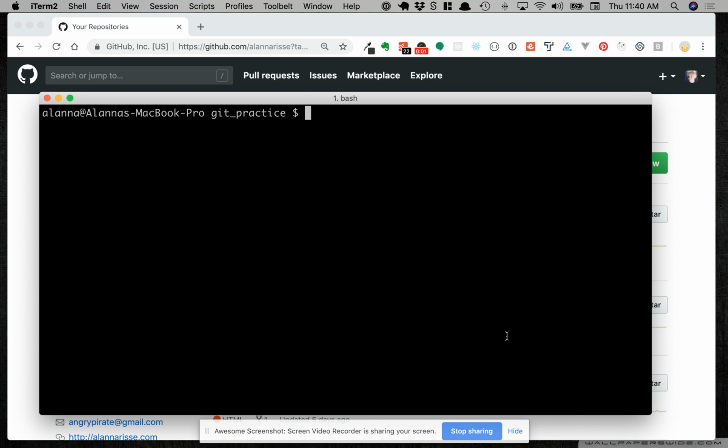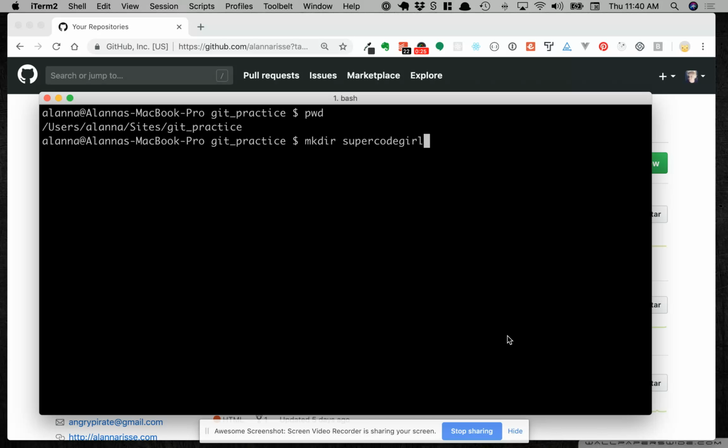Hi, in this video, I'm going to show you how to initially set up a Git repository locally on your machine and then push it up to a repository on GitHub. So I've already selected the directory that I'm going to put my project in, and then I'm just going to create a directory. So I'm going to say mkdir, and then I'm going to call this Super Code Girl. I'm going to make a website for Super Code Girl. Then I'm going to cd into it.